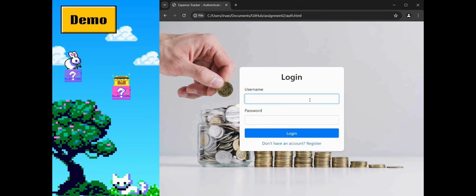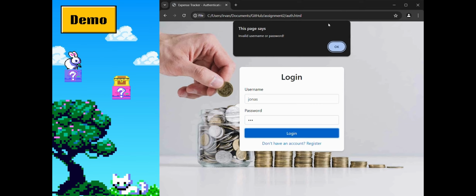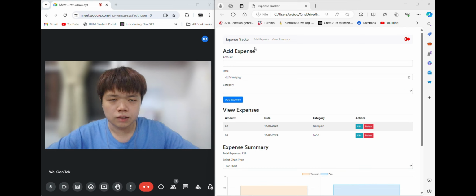If the user enters the wrong username and password, it will prompt the alert that the username or password is invalid. That's all. My name is On and my matric number is 291427.